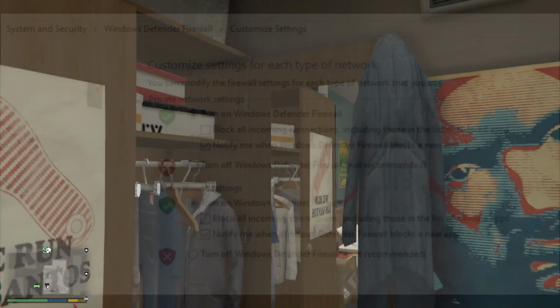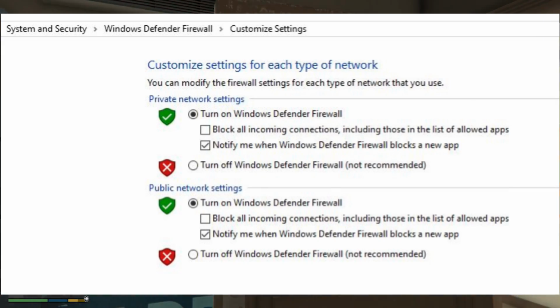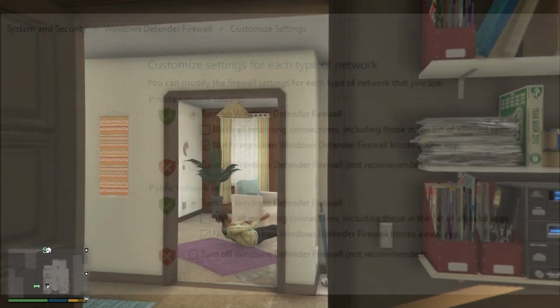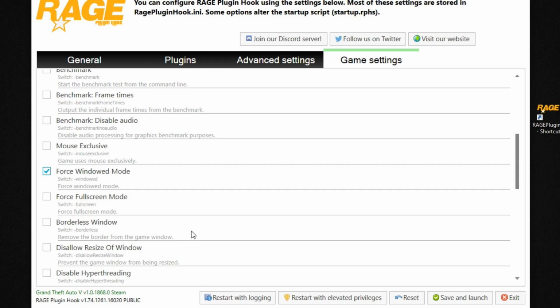If that doesn't work, then try to deactivate it at the beginning and then reinstall everything I showed you, and then try to launch the game that way, even in forced windowed mode. That'll probably get you into the game.